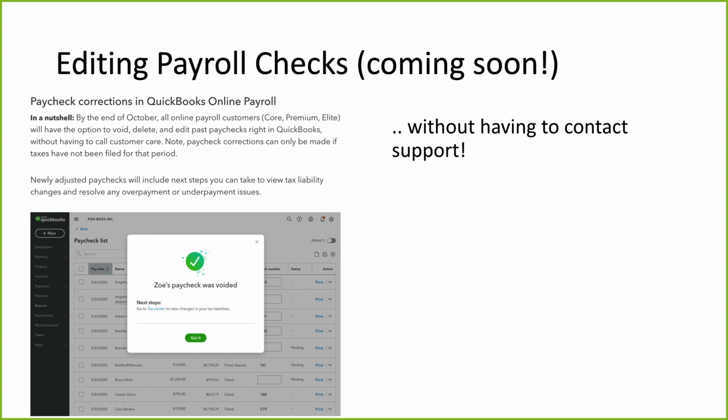I love this. I mean, this is one of the biggest pet peeves I've had with QuickBooks Online Payroll, having to call support and wait whatever time it takes. I'm an accountant, I'm a professional, I know what I'm doing. I want to be able to edit checks. So they have announced it. I have not seen it.